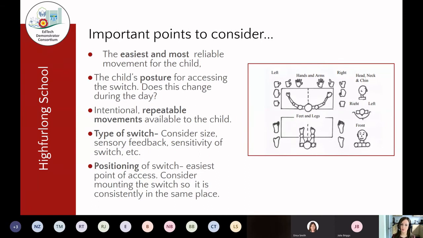We have to consider the child's posture for accessing the switch, and does this change during the day? For example, most children will have more than one wheelchair, and most of our kids will have a home chair, a school chair. They might be in different positions throughout the day, such as a standing frame, maybe a side lier. Ideally, we would assess them in each of these positions to check for switch access, as it's going to change depending on which position they're in.